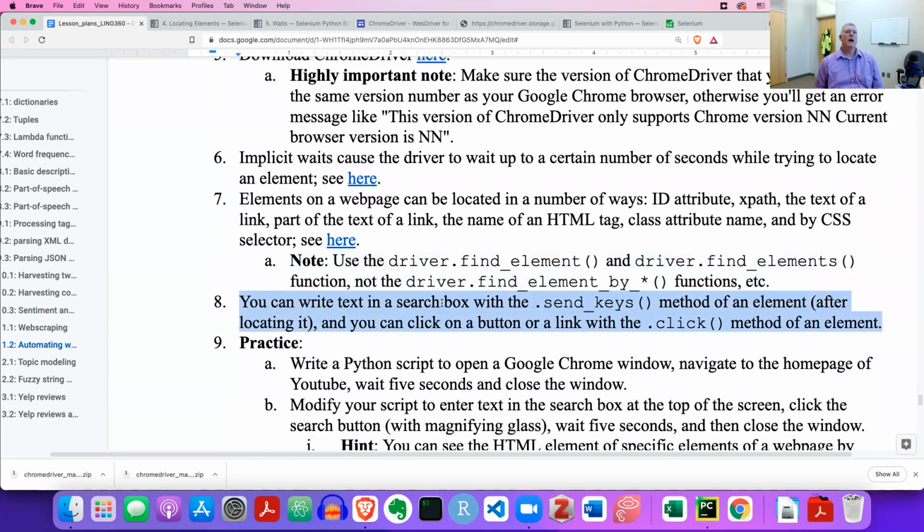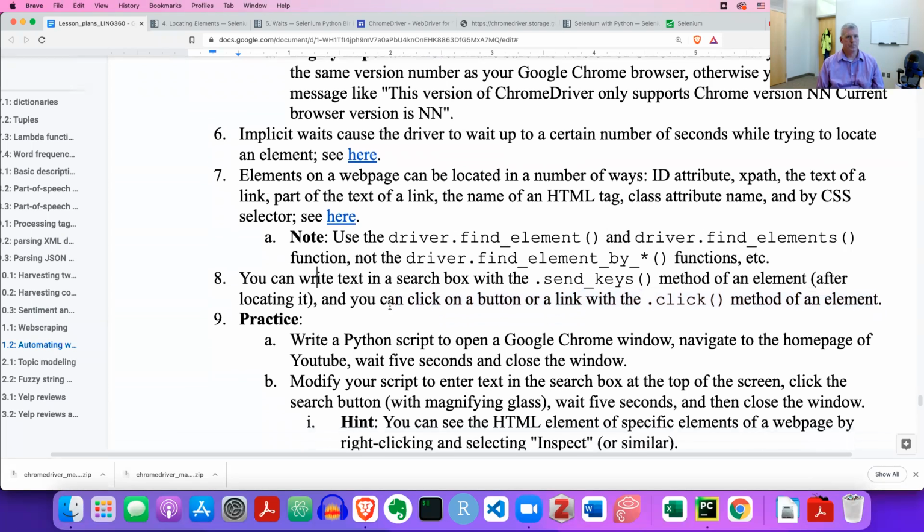Okay, and you can write in quotes, you can put text into a search box with the .send_keys method of an element after you've located the element using find element or find elements. Probably find element singular, right? And you can click on a button or a link with the .click method of an element. So it's imitating using the keyboard to enter text into a search box on a web page, or imitating the action of clicking with the mouse. That's what we can do programmatically with Python.